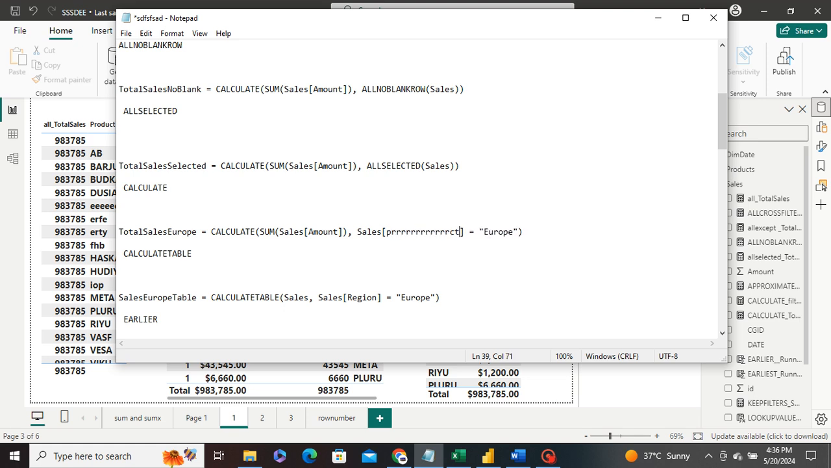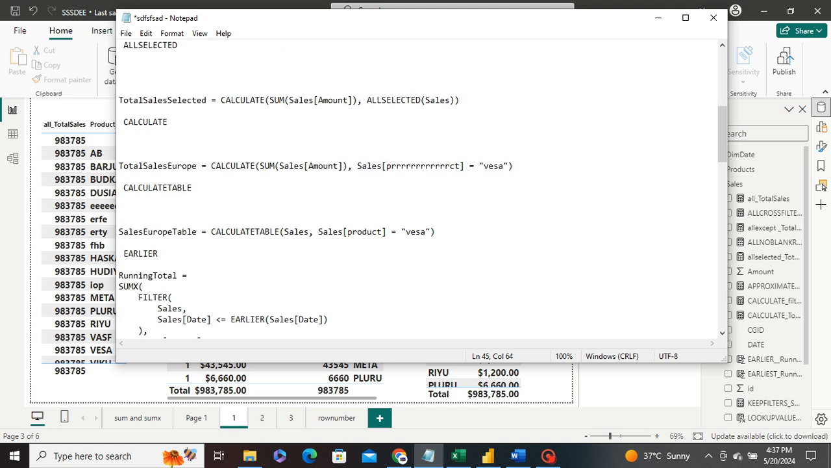CALCULATETABLE evaluates a table expression in a context modified by the specified filters. Example for this function: how to use. Sales VESA Table = CALCULATETABLE(Sales, Sales[Product] = "VESA"). This returns a table of sales data for the VESA product.